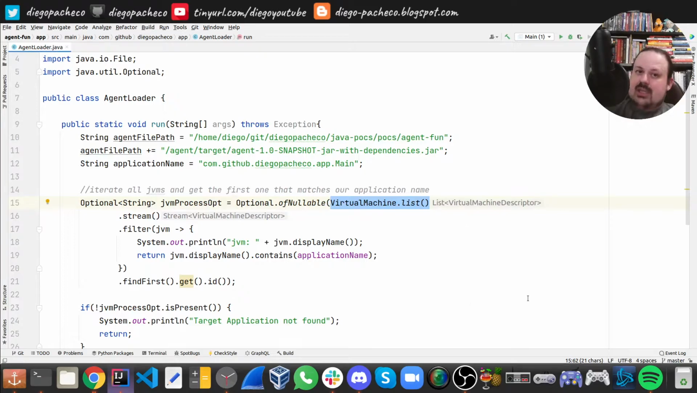the machine. Then we're gonna do some functional programming here. We're gonna stream, we're gonna filter, and we're gonna get one specific JVM, and the JVM we want is the one that the display name contains the fully qualified name of our main class from the application, and that's how we know what JVM we want. So here I'm just printing the name of the JVM, making sure I filter to get just that one. Then I get the first result, I do a get, and I get an ID.